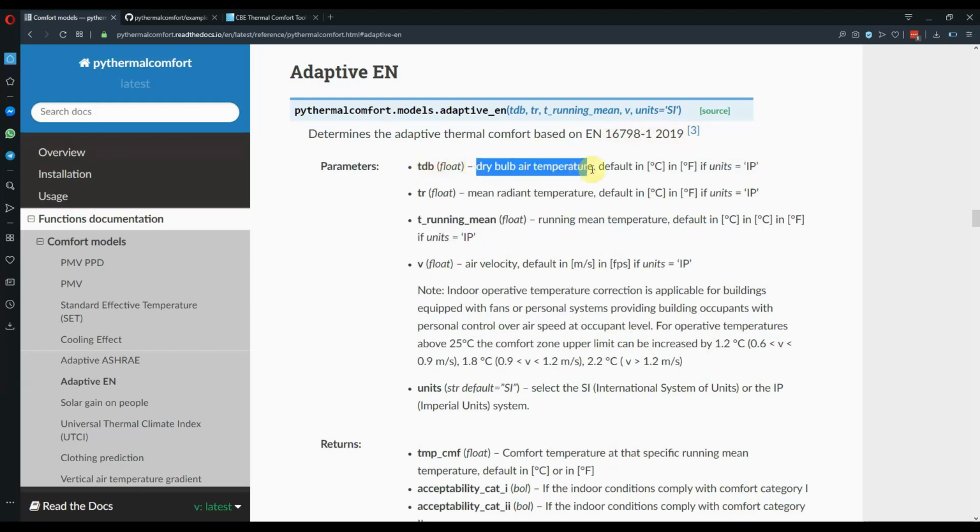The first one is the dry bulb air temperature. Pretty simple, it's the temperature that you measure with a normal temperature sensor. Then you have to provide a mean radiant temperature, which I hope you are all familiar with. Usually you don't measure the mean radiant temperature directly, but you measure the globe temperature, and then with the air velocity and dry bulb air temperature, you calculate the mean radiant temperature.